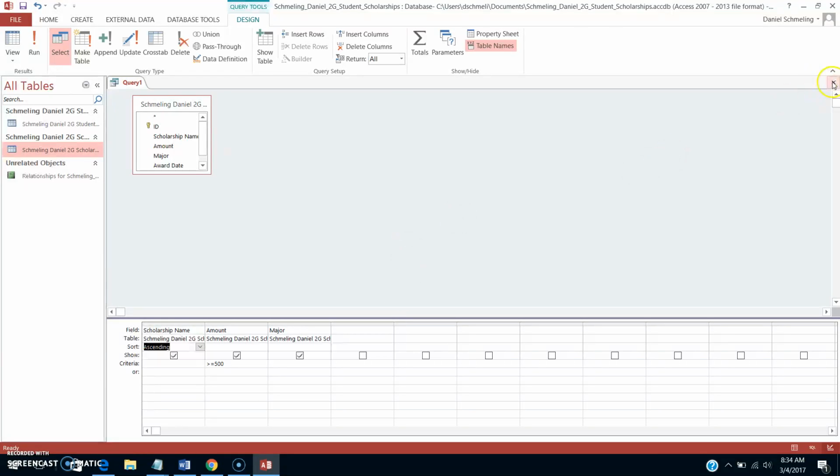And we're going to go ahead and close the query. It'll ask us to save it. Yes, we're going to save it as last name, first name, 2G amount, 500 or more query.